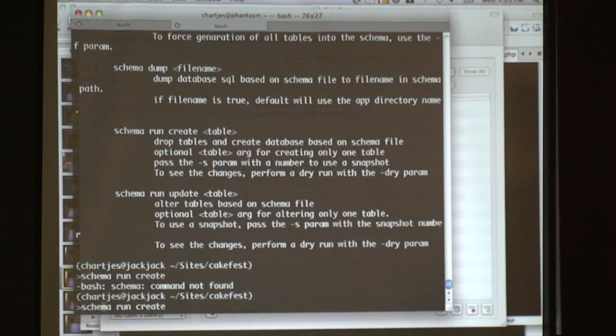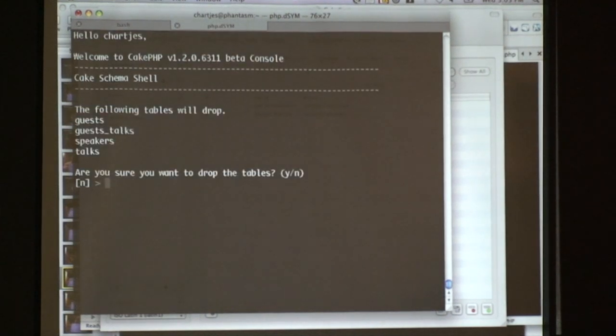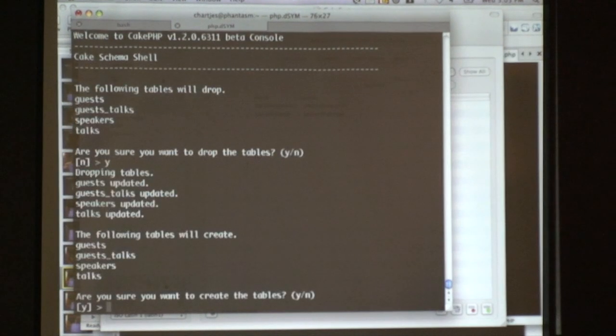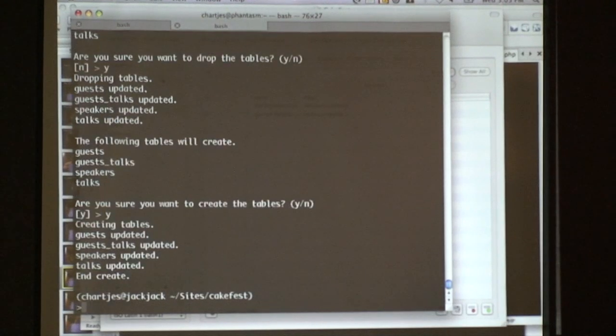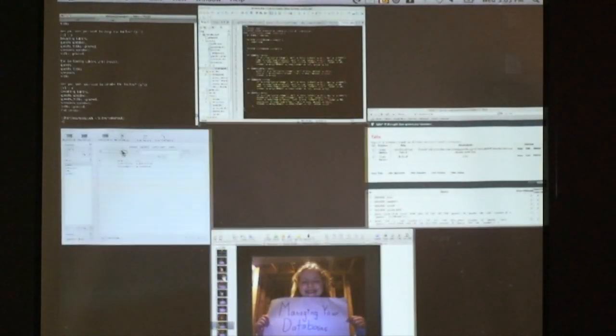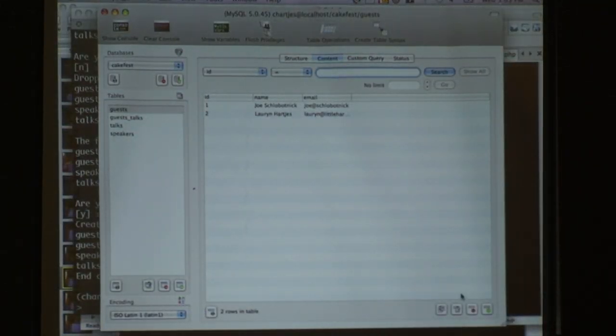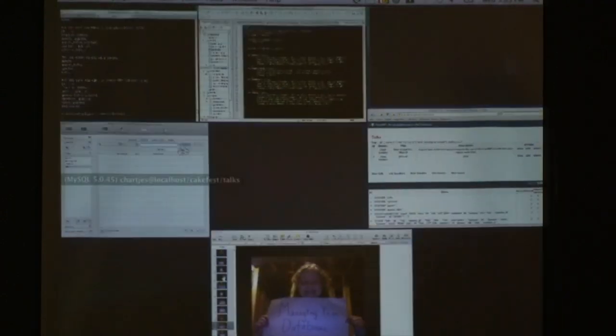Oops. Yeah, it would help if I put cake in front. So I want to drop the tables, yes. I want to create the tables. And if we go back here and I refresh, you should see that, yep, tables are empty, okay?